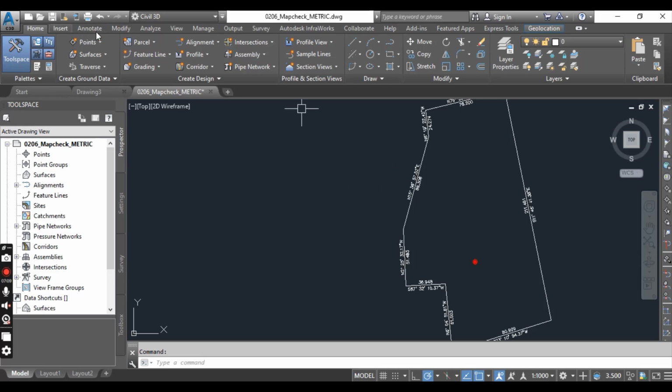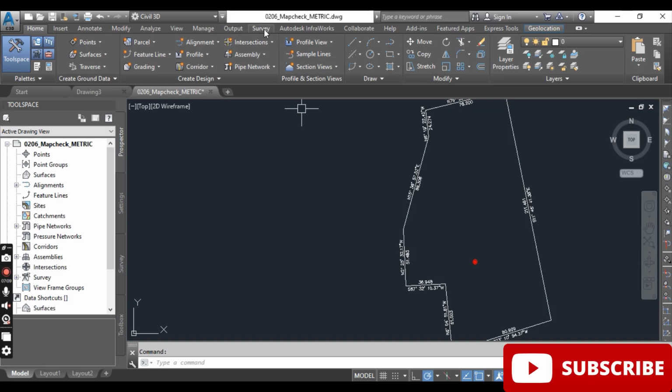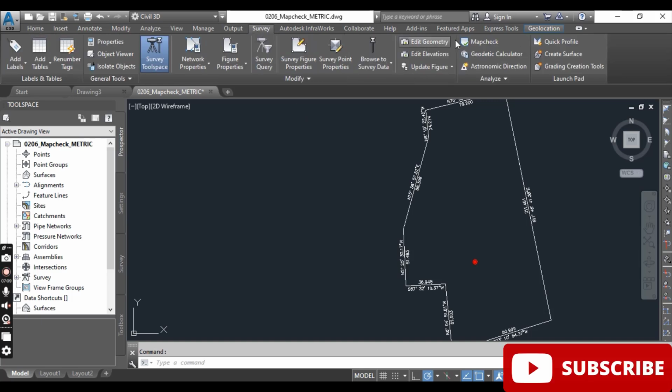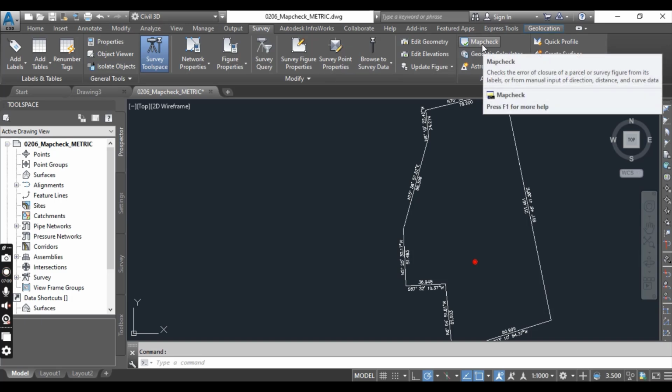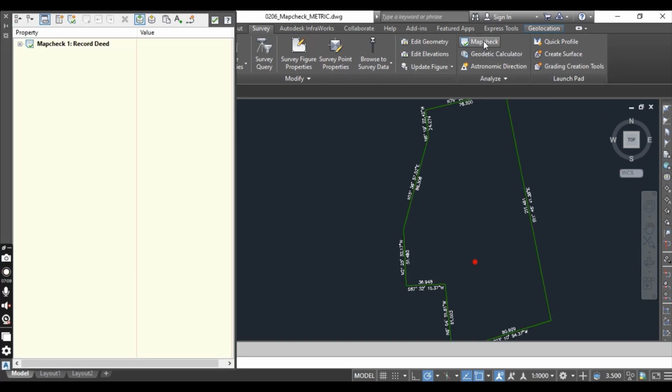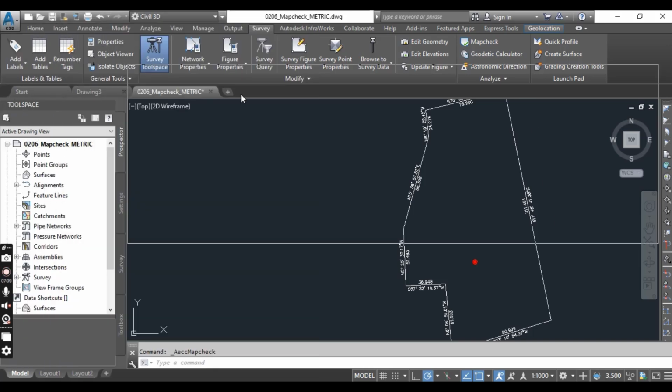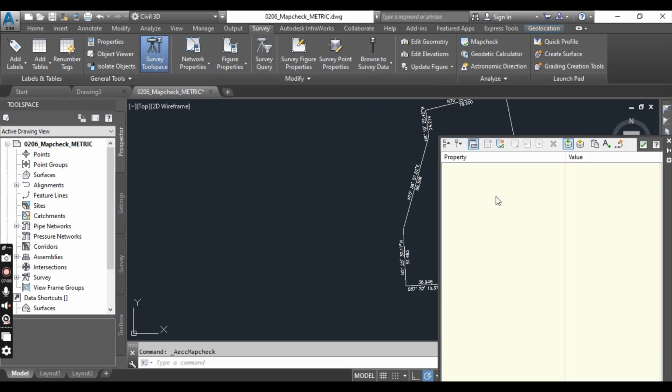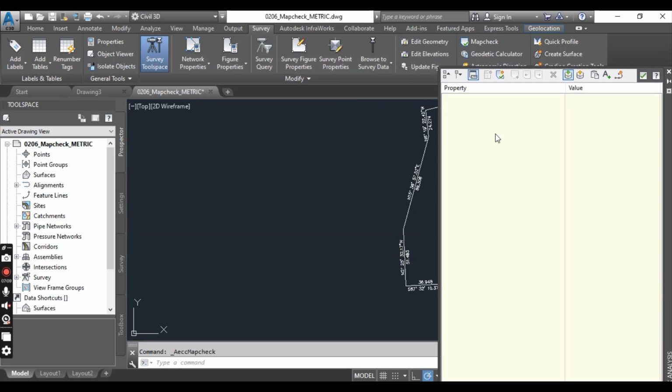So after opening this drawing you can skip to the Survey tab. Here we have MapCheck. When you click here on MapCheck, you can see we have one MapCheck report, which I will select and close. I will create a new MapCheck report. Okay, now here you can see it's the command New MapCheck.